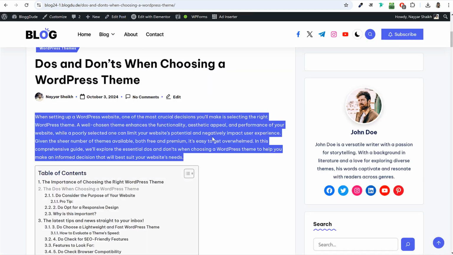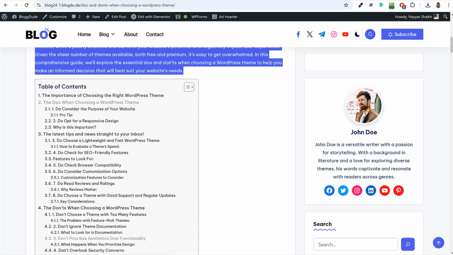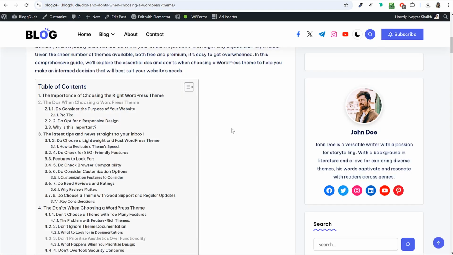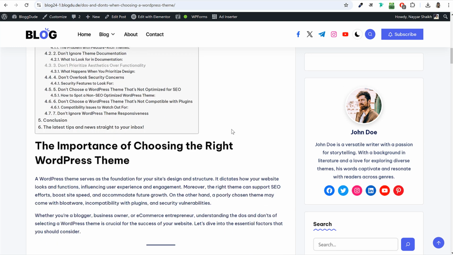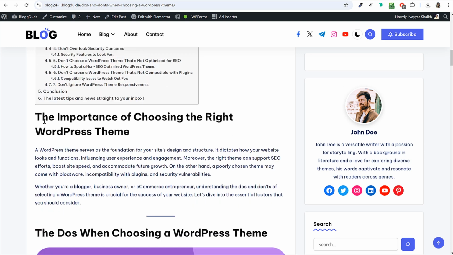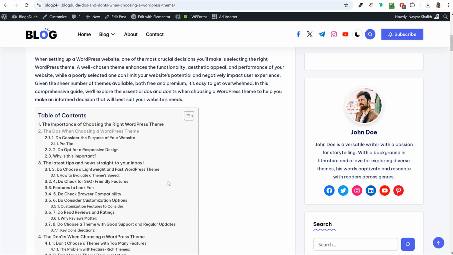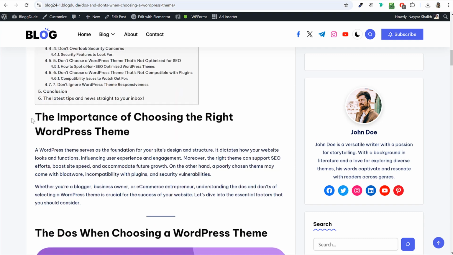Then after that, we have to use a table of content. Now you don't have to add any table of content. It is automatically created on your website. I'll explain later on how to do it. Then our first subheading, this is called a subheading. Our main heading is this: Do's and Don'ts when choosing a WordPress theme, or whatever your main heading is. And after that, we have subheadings.